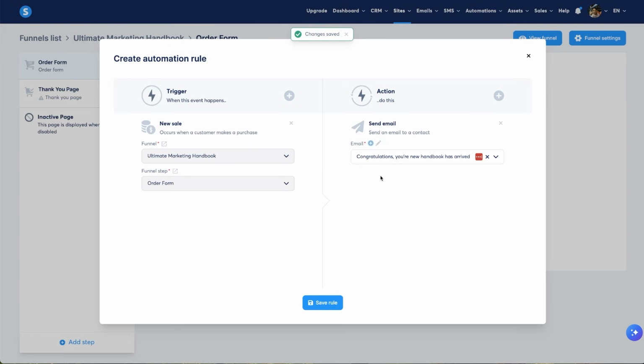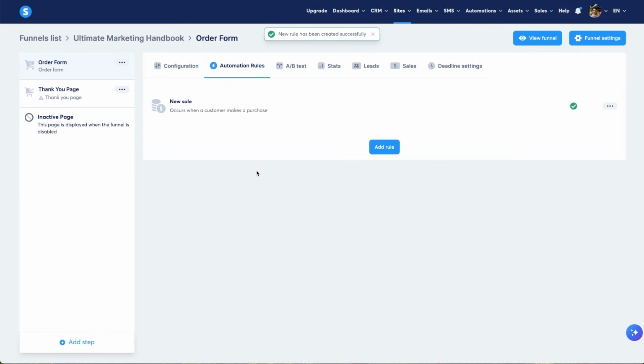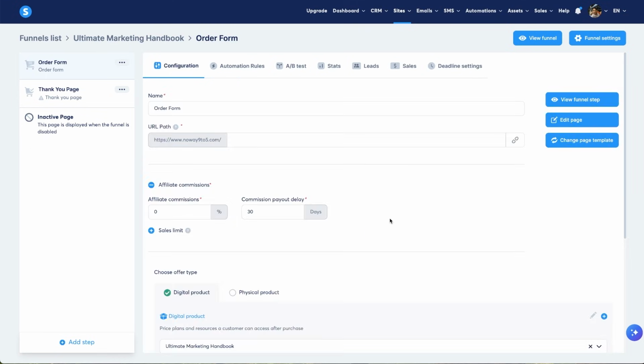This is going to automatically send now because we've got our automation trigger. So click save rule, now being created. So every time someone purchases, this automation will trigger. They'll get sent the email with the deliverable. Okay, so that's pretty much all of the technical stuff actually done.